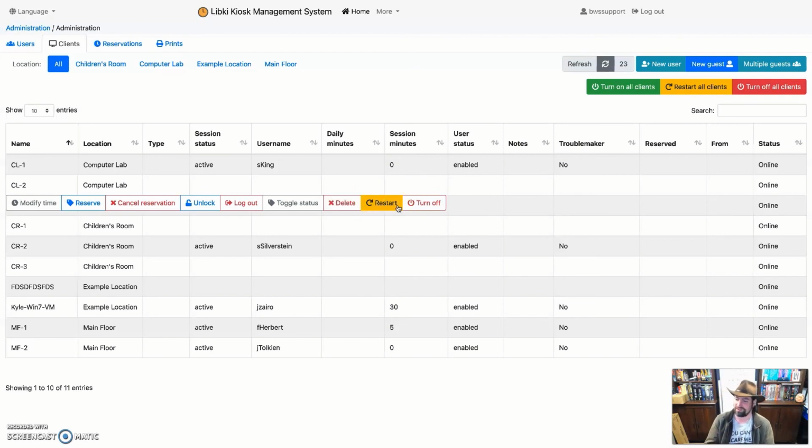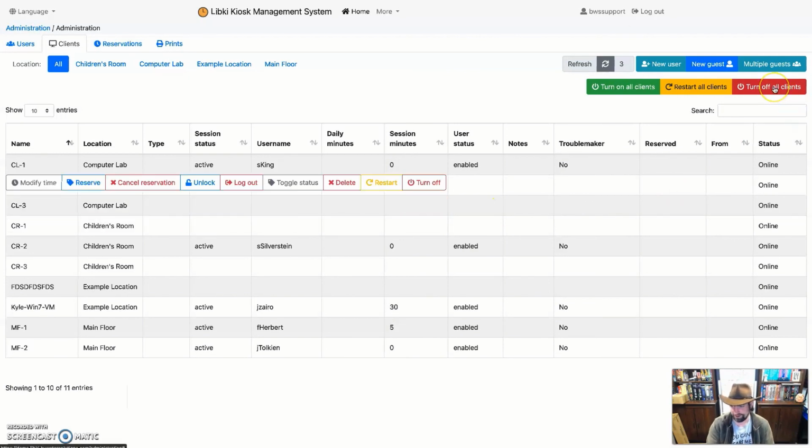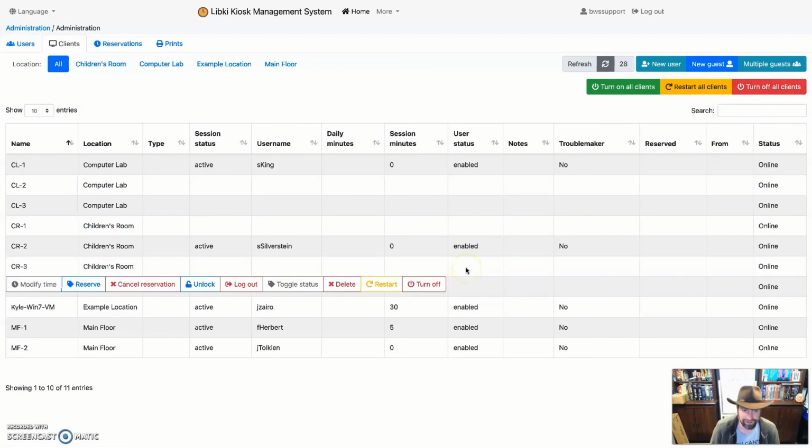Restart is the same as that restart all clients. It triggers the operating system restart, but instead of doing it for all the computers that are connected with Libki, it will do it only for the specific computer you selected. And exactly the same with the turn off button. It will shut down that particular computer, just the way the big red button up here shuts down all of the computers. All right, I believe that we have covered everything on the Clients tab.